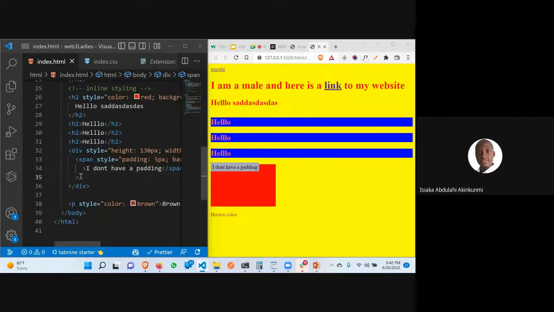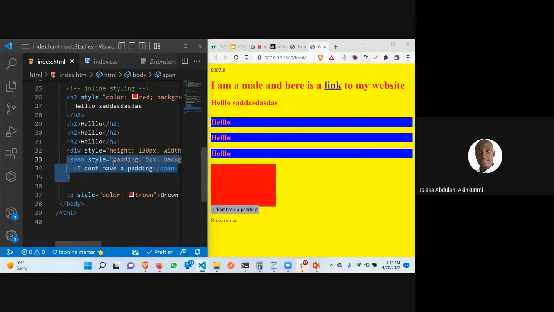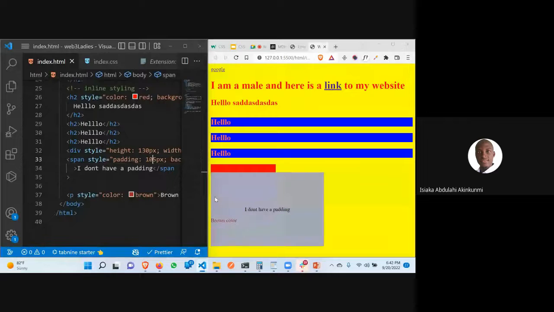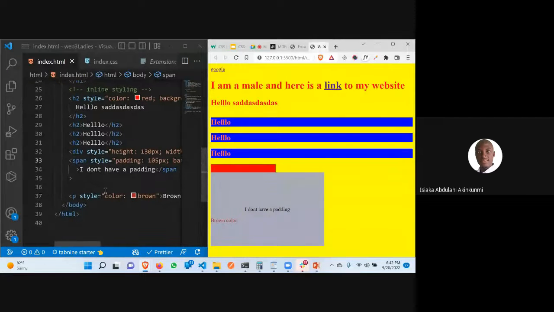If I take this span out so that it will be easier, and do something like this, now let me give it 15 pixels padding. And you can see now it's big. If I give it 105, it will be big. Now you can see this is our content. This thing that surrounds our content is what we call padding. So it's used to give space. If this is our house, we are giving space around our content. That's what our padding is all about.